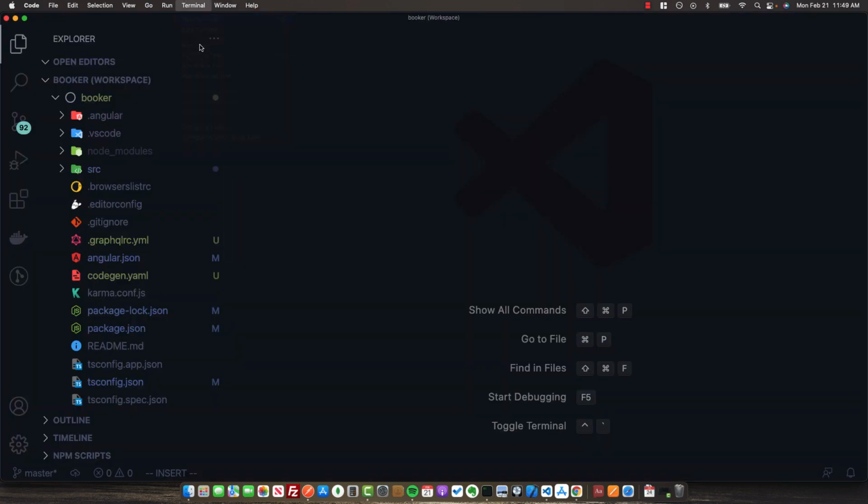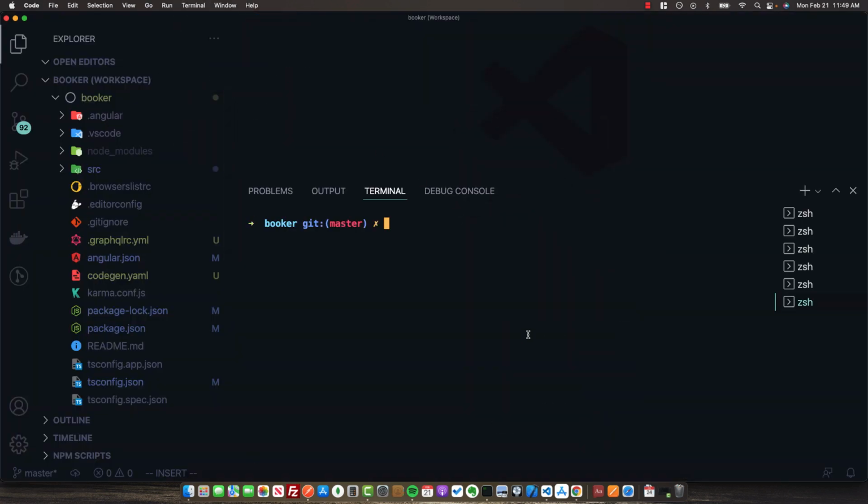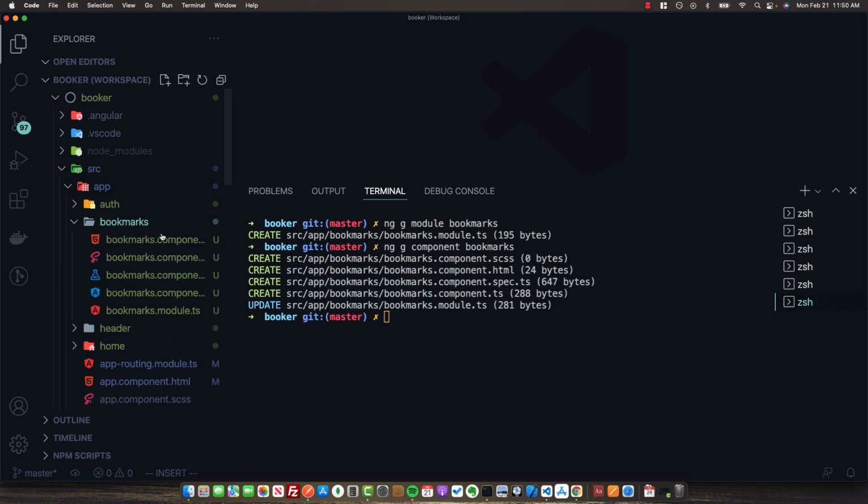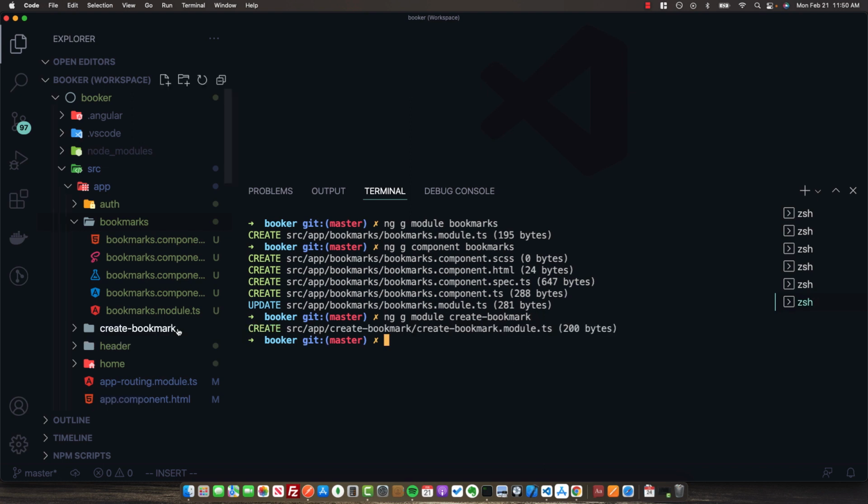So I'm going to open up my terminal as we've done before in our UI and run ng generate module bookmarks. So this will create a new bookmarks folder and module for us, and then we can say we want to generate a bookmarks component as well. So now we have a bookmarks folder with the correct files. So we're also going to generate a new module called create bookmark, which will be responsible for actually creating the bookmark. And this bookmarks component will host the creation as well as the existing bookmarks we have.